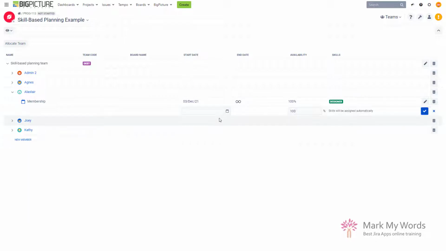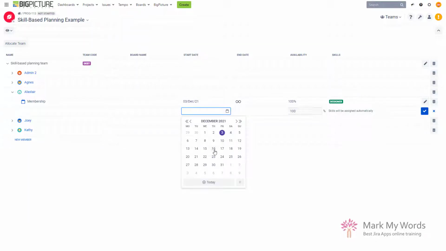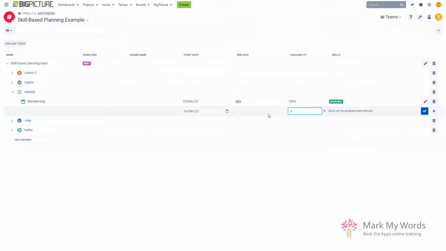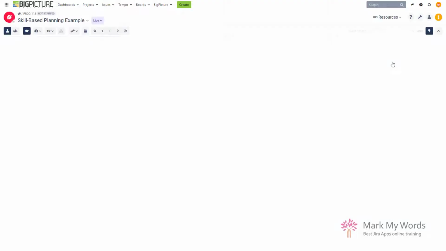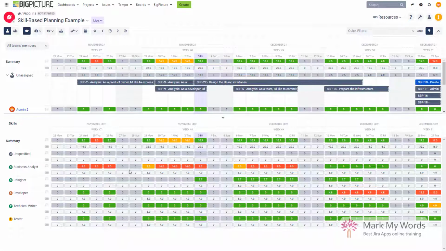And then we will also add a new membership, and we will say that from the 16th of December, he's actually not needed, right? So we will say that from the 16th, he's unavailable. And let's see how this changes things. So I'm going back to the resources, and we are looking at the designer role, and now we can see that there are no more numbers over here, just zeros, right, from the beginning of the project. And only starting from the 3rd of December, we are getting the availability of Alistair, and we basically get his availability until the 15th, because from the 16th we said that we no longer need it, he's unavailable.